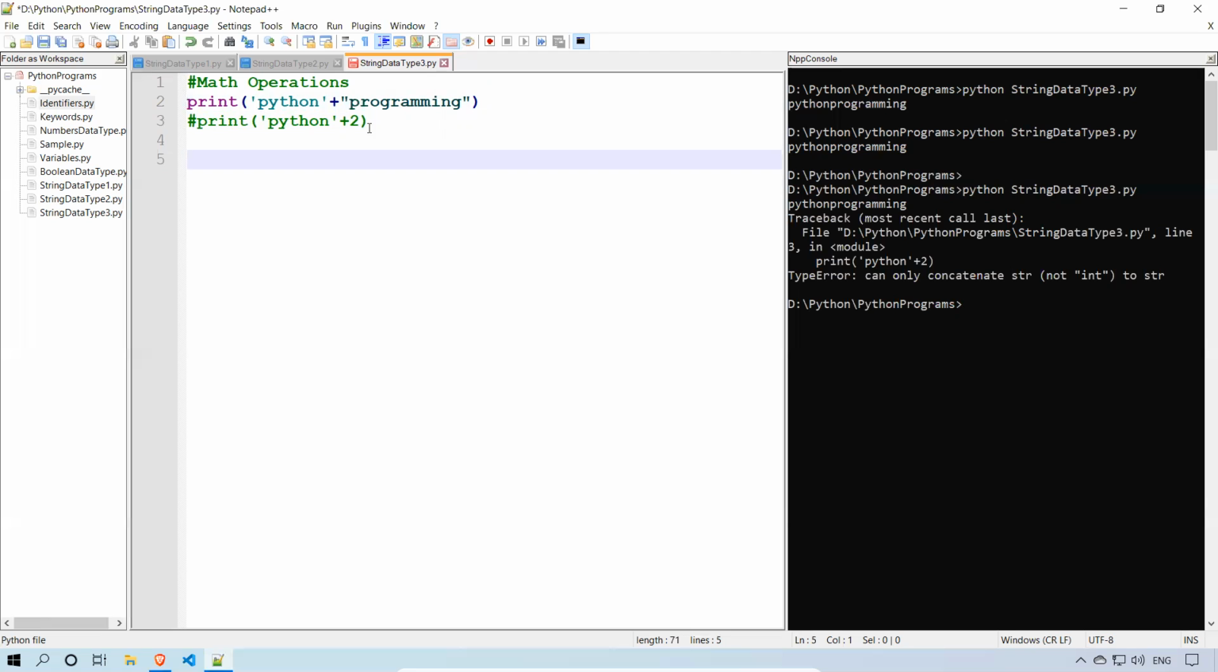Okay, so now we'll see the star operator. So Python star, I'll give 5. Okay, the string with the star operator. So we'll see what happens with this. You see that, Python, Python, Python, Python, Python, 5 times it is repeating the same string.